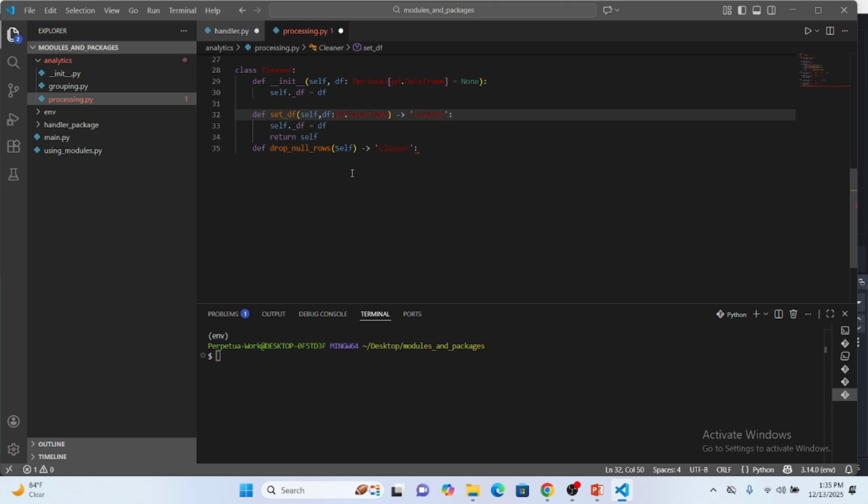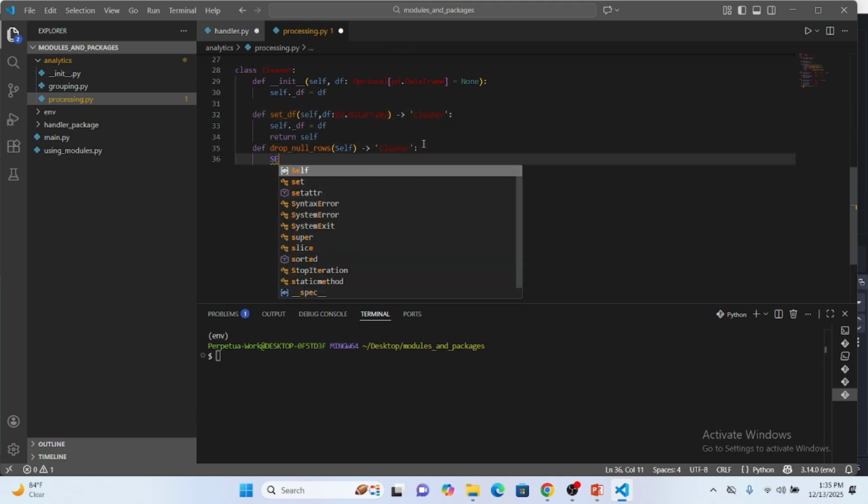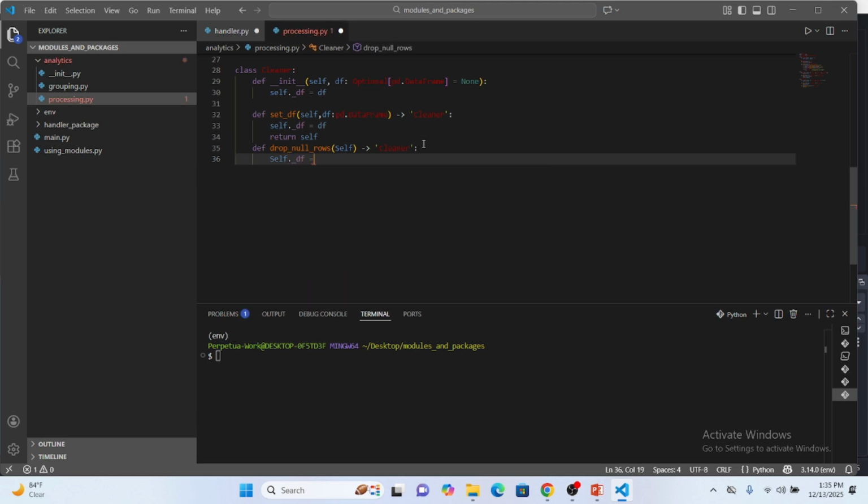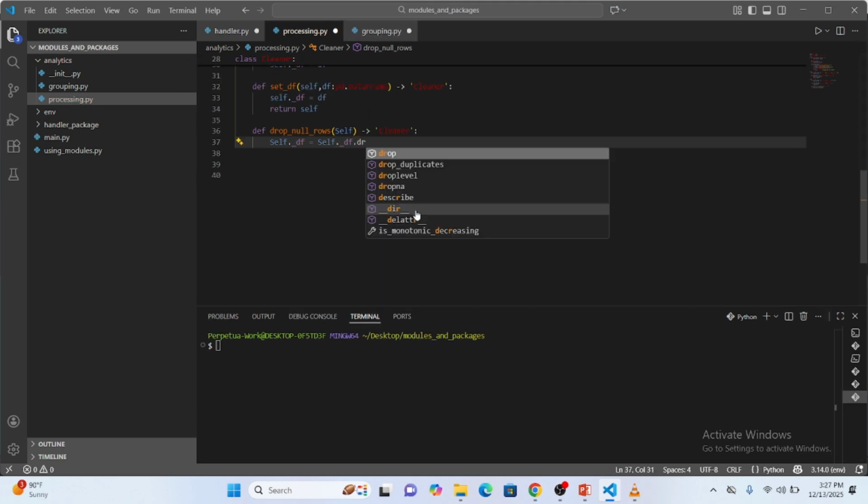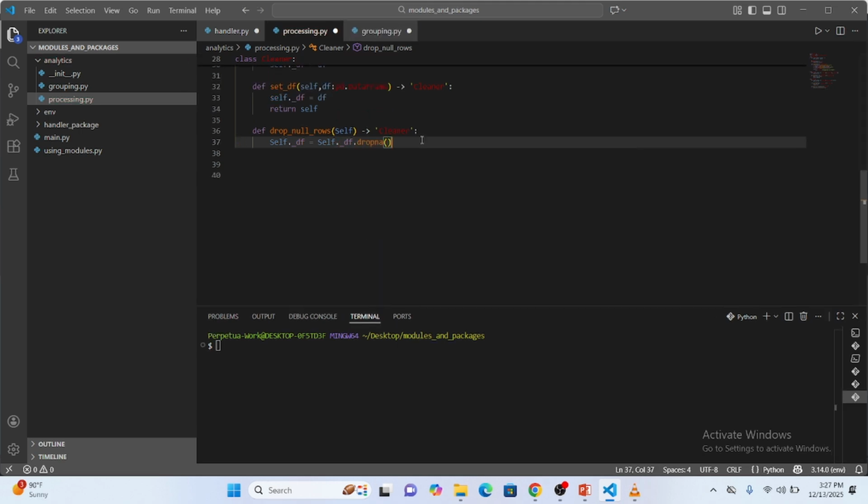Now let's move on with creating our methods. So now here I'm going to complete this, and I'm going to say that self._dataframe is equal to self._dataframe.dropna(), and then we return self.